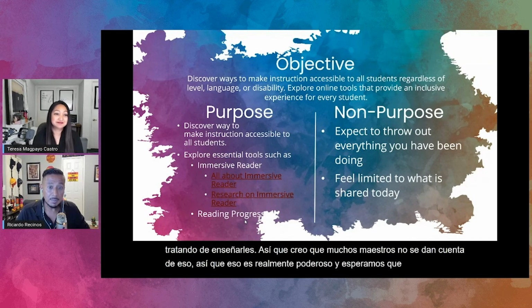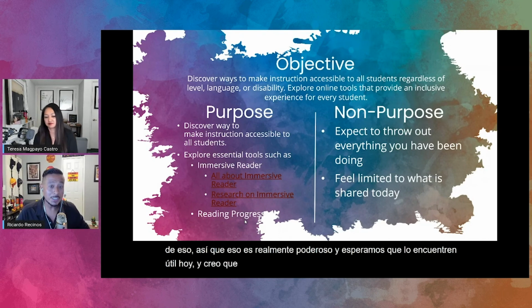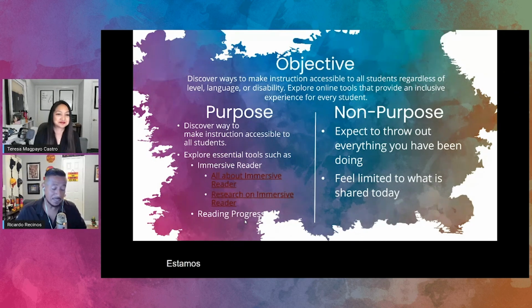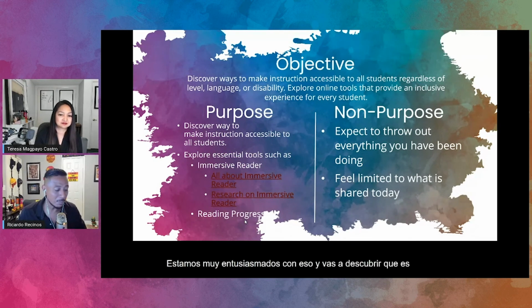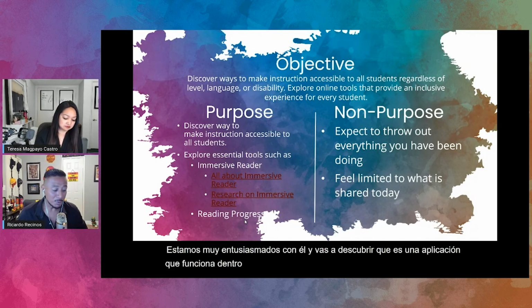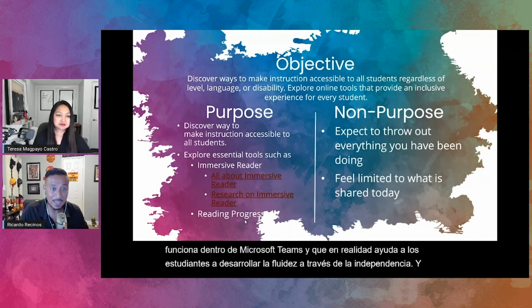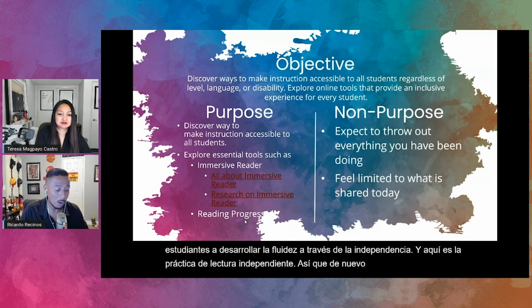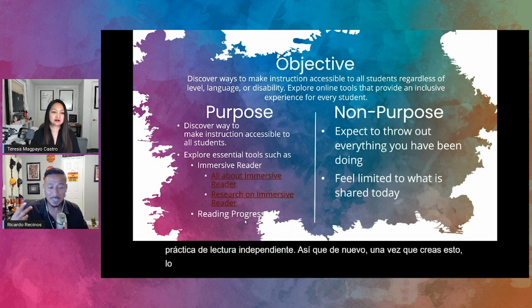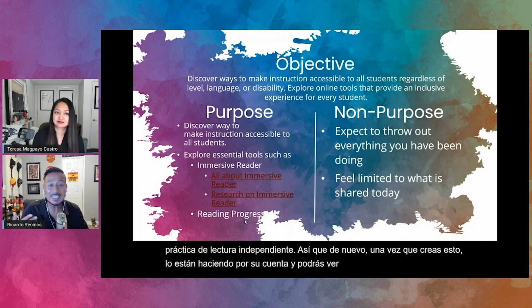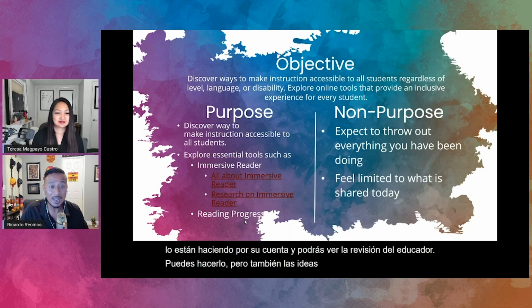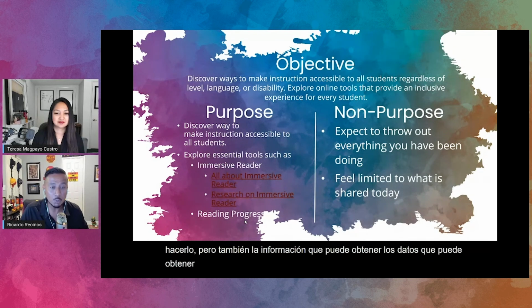And I was going to say the same with Reading Progress. This is brand new. We're so excited about it. And you're going to find out that it's an app that functions inside of Microsoft Teams, and it actually supports students in building fluency through independent, and here it is, independent reading practice. So again, once you create this, they're doing it on their own, and you'll be able to do the educator review, but also get the insights and the data about how your students are doing in improving their reading through Reading Progress.